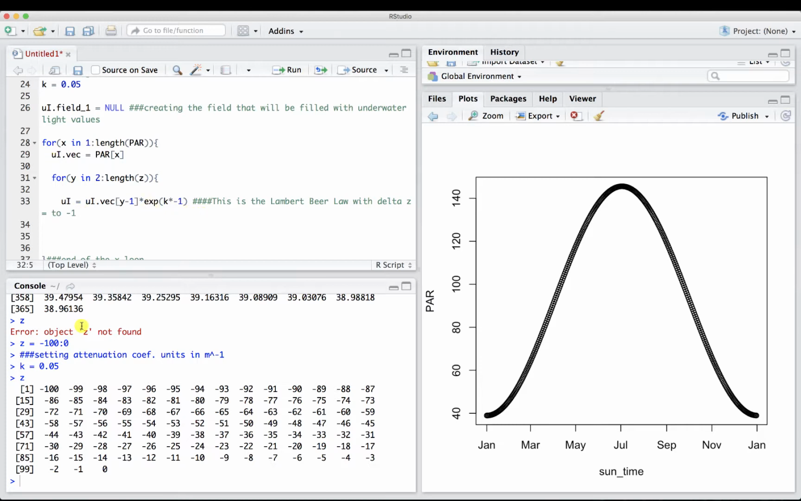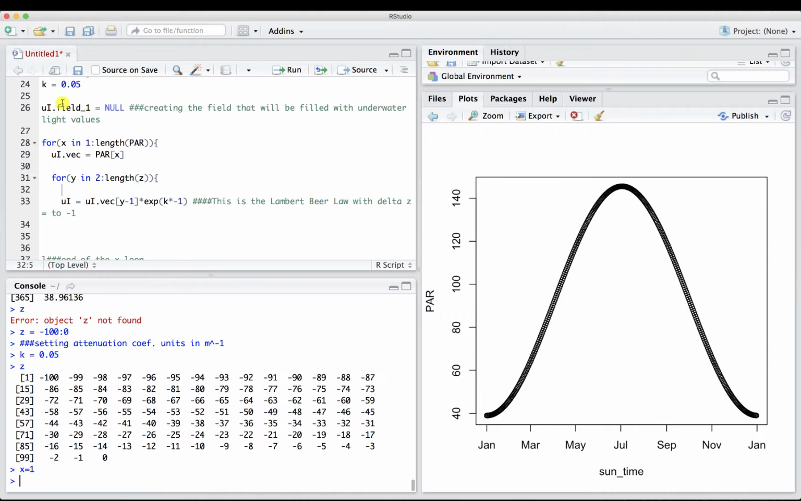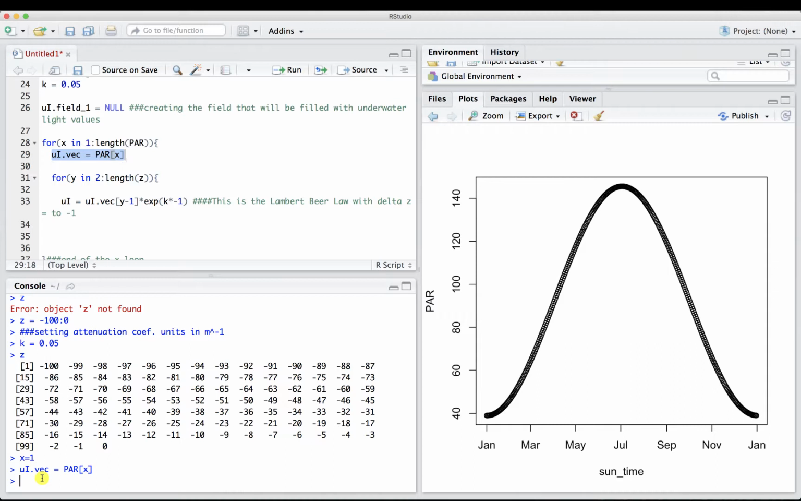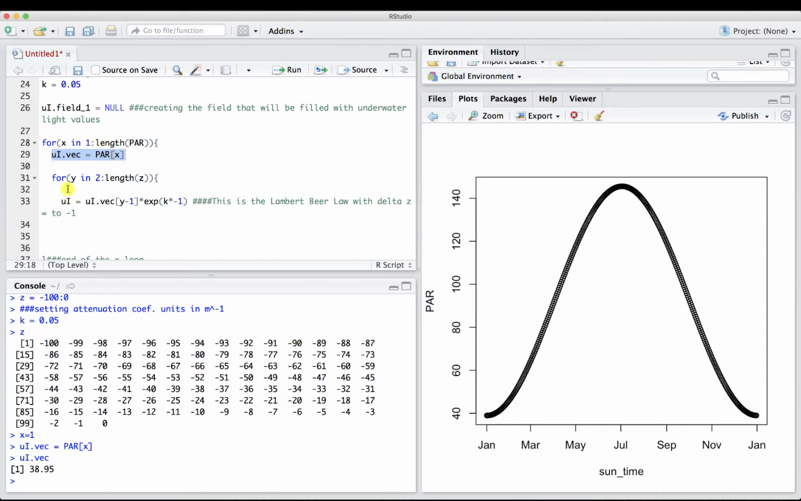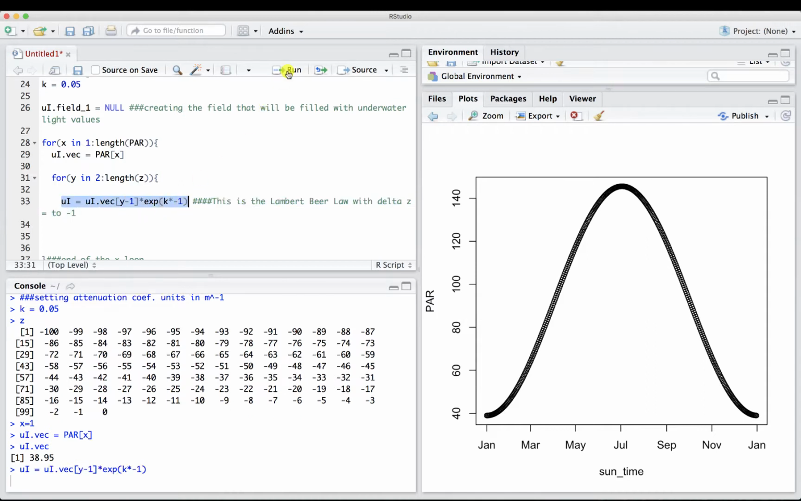Okay, so when ui.vec, let's try x equals 1, then we run this thing. Okay, so now ui.vec is the first element in par. We want to create ui, so we're going to do from 2 to length z, ui.vec 2 minus 1. So if we stick 2 in here at y, that is going to give us the first element of ui.vec times the exponent. Okay, so this is going to solve for the next one down, the next one deeper.